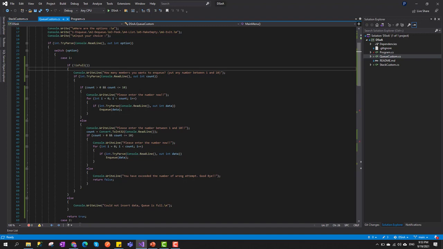So I'm checking that somebody is inserting a real number, not any ABC or anything. Of course, it may be by mistake, but we are trying to handle the case that it should be a number. If it is not a number, basically we are not letting it go inside. But if somebody inserted a valid number between 1 and 10, we are going inside.